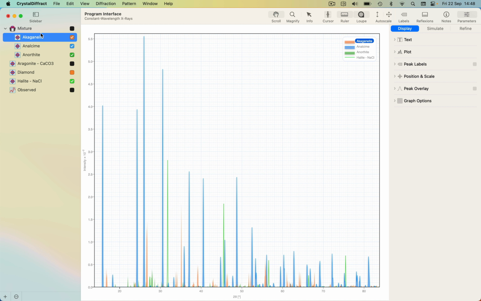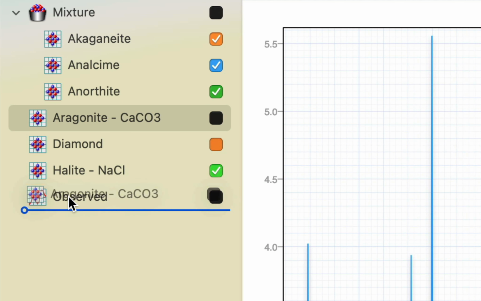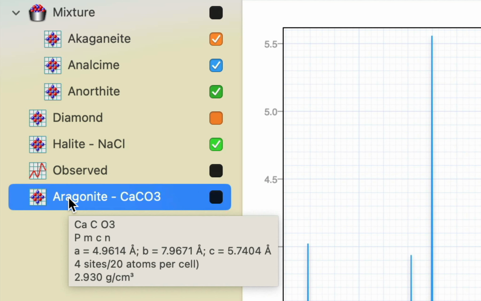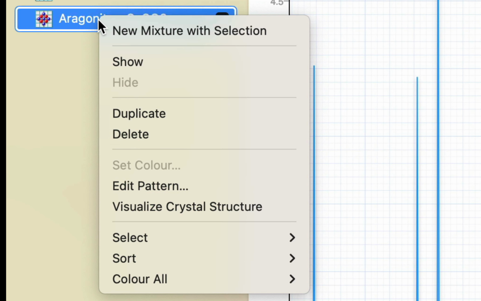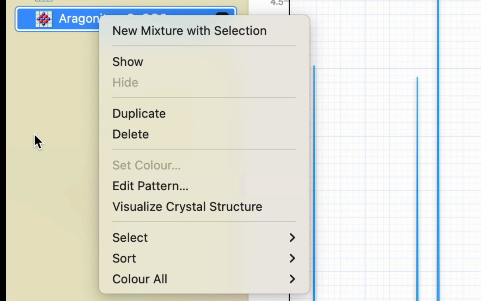You can select one or more pattern rows, Shift or Command click to select multiple rows. Notice that selection does not affect the diffraction plot, but it does allow you to set properties to rearrange, duplicate, or delete list entries. So for example, I can take this aragonite pattern and move it to the bottom of the list by clicking and dragging. And if I right click, then there are options to duplicate or delete or edit the pattern.